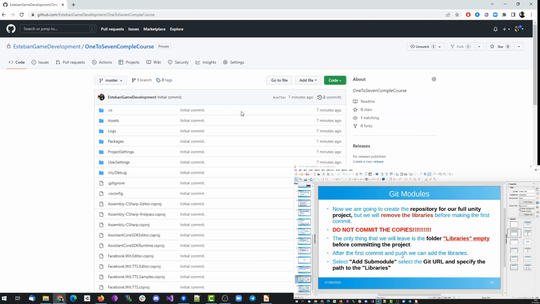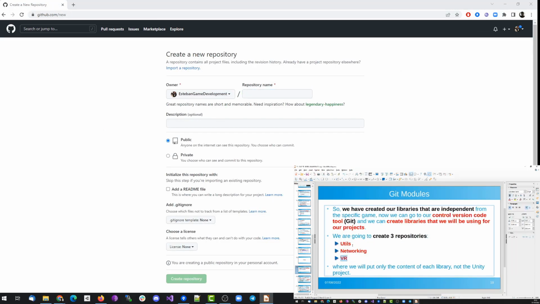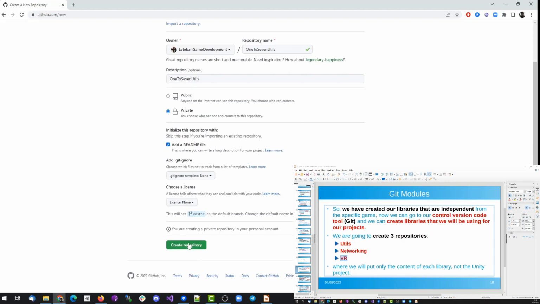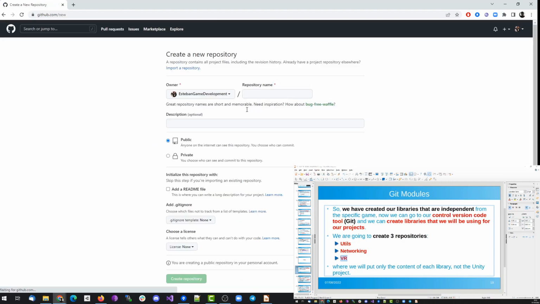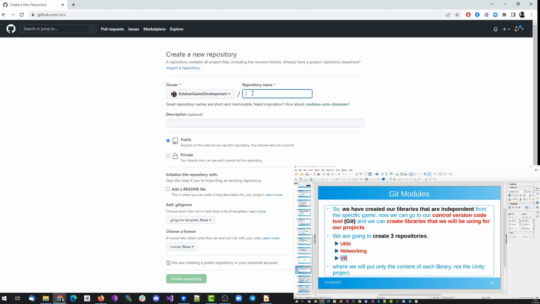Okay. So what we are going to do now is create a new repository. We are going to create the three repositories that I have just mentioned. The first one would be the utils. Another one would be the networking. And the final one would be the VR.